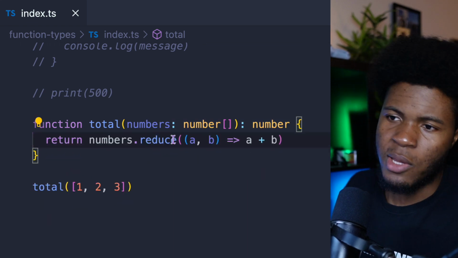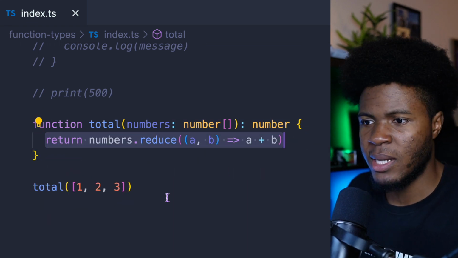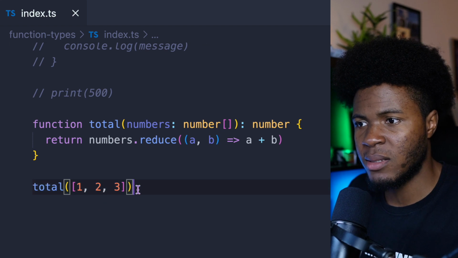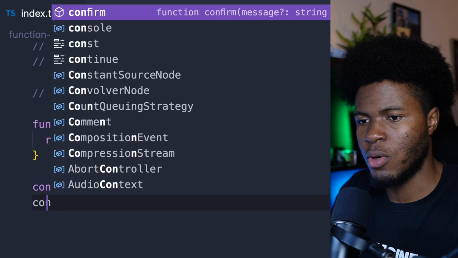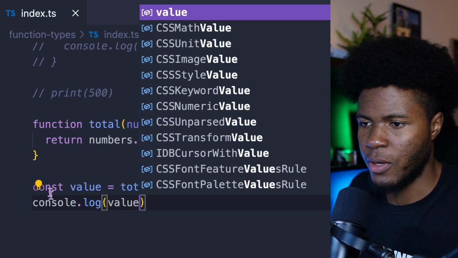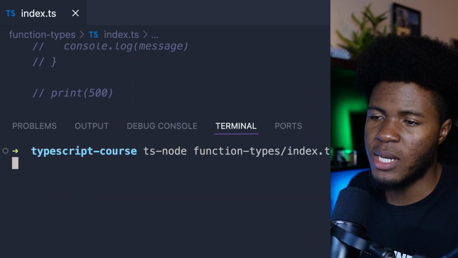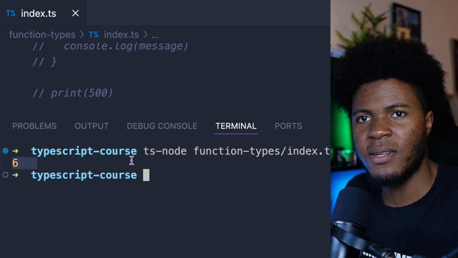But then if I'm returning a number in this line and I am passing the right type for the argument, let's just say I do console.log value here. If I come here, I can run ts-node again, and now we have 6.